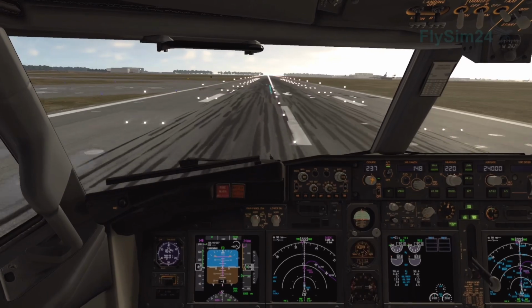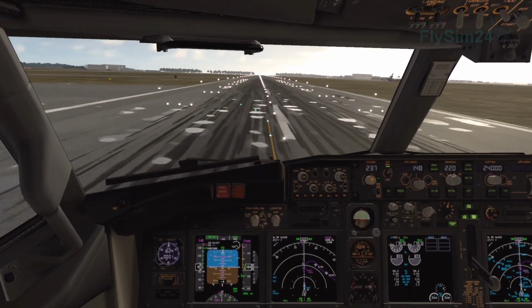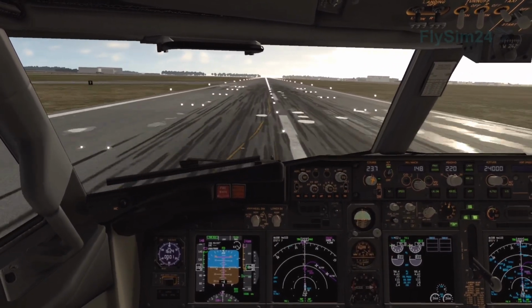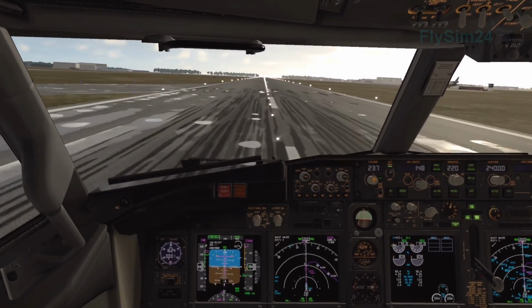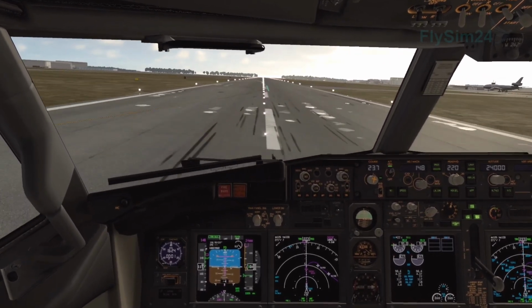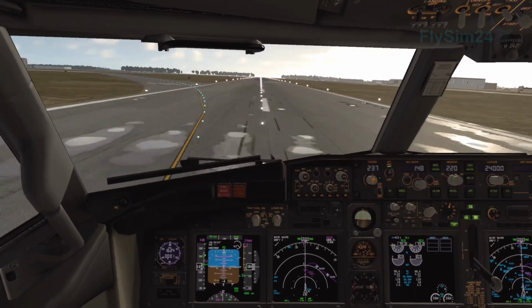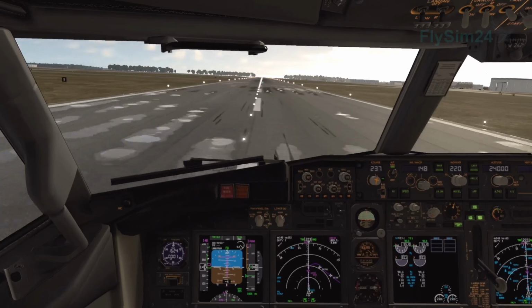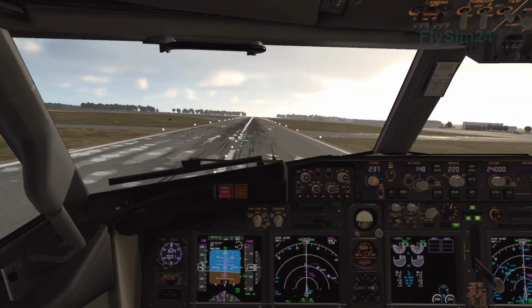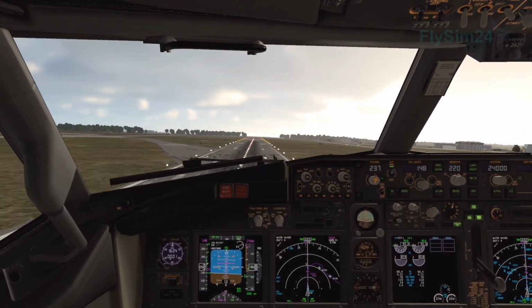Eighty knots. V1, rotate. Positive rate.